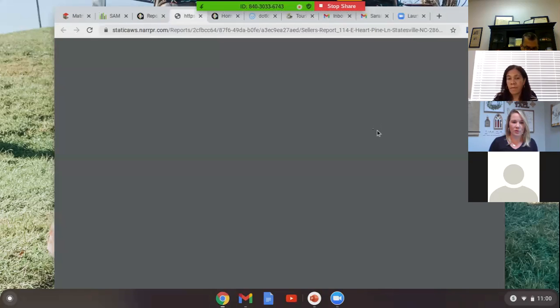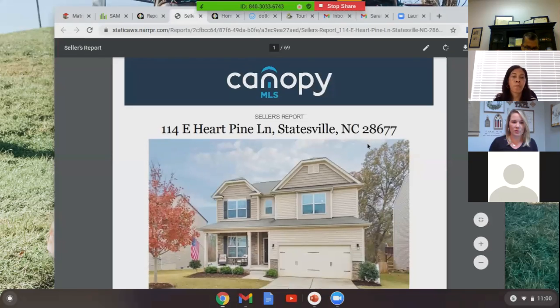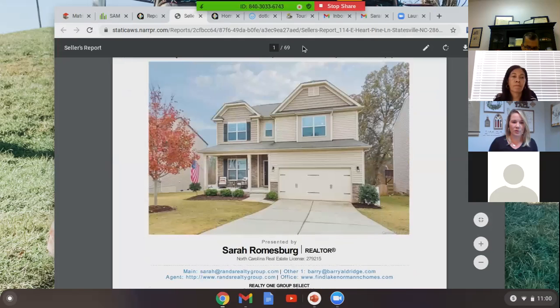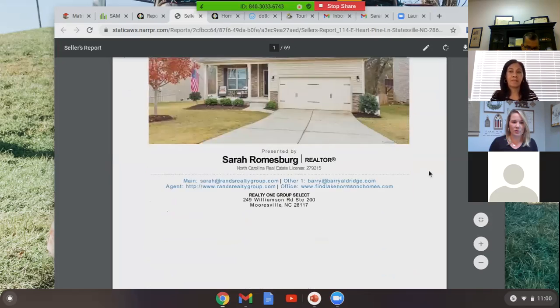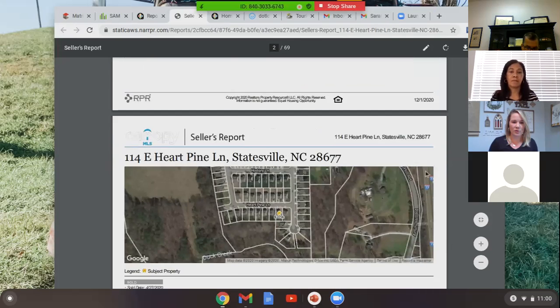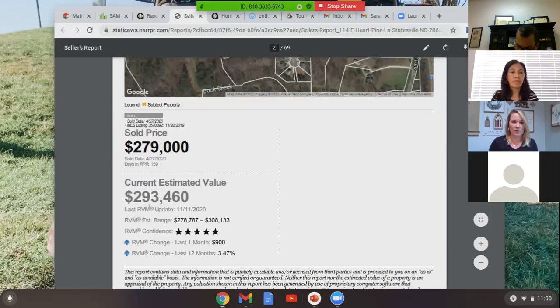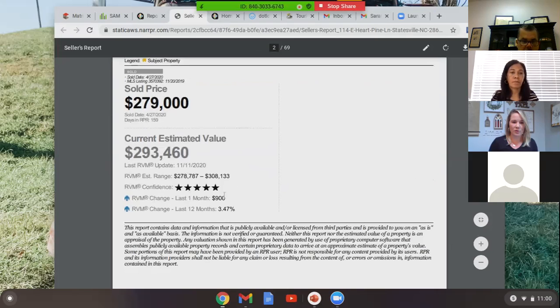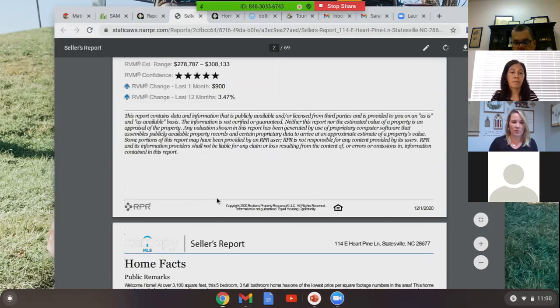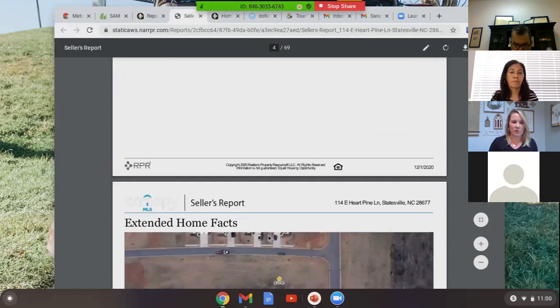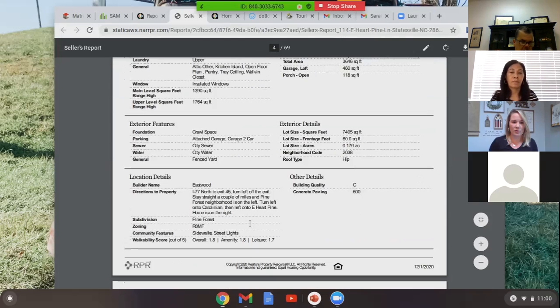And again, this is the Realtor Property Resource from your Matrix tab. But you get this beautiful document. And again, this one you can see here, 69 pages long. So you can definitely tweak it and not include everything. But down you go, it has a map. It gives the last sold price. It gives the current estimated value. The confidence on this one is a 5-star confidence, so that one's pretty good. It tells all the details of the house, square footage, lot size. It just has so much good information in it.